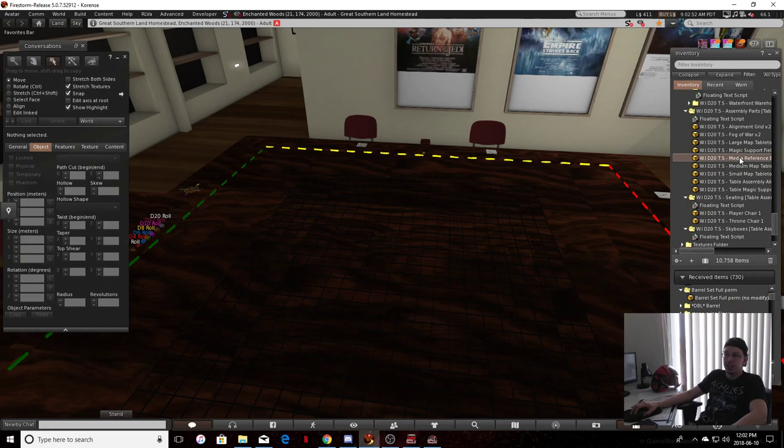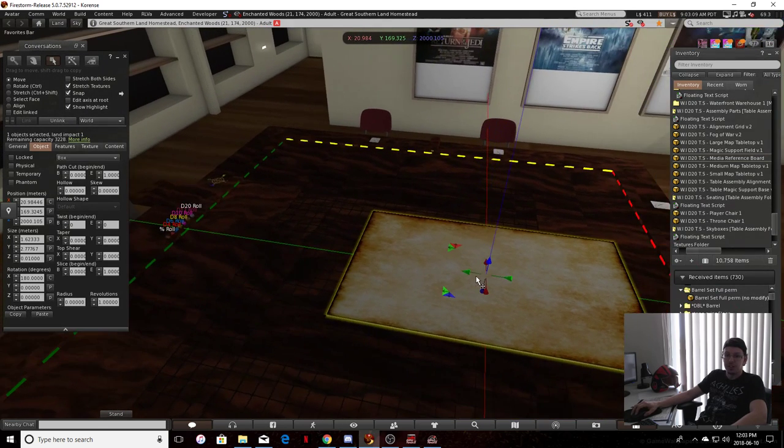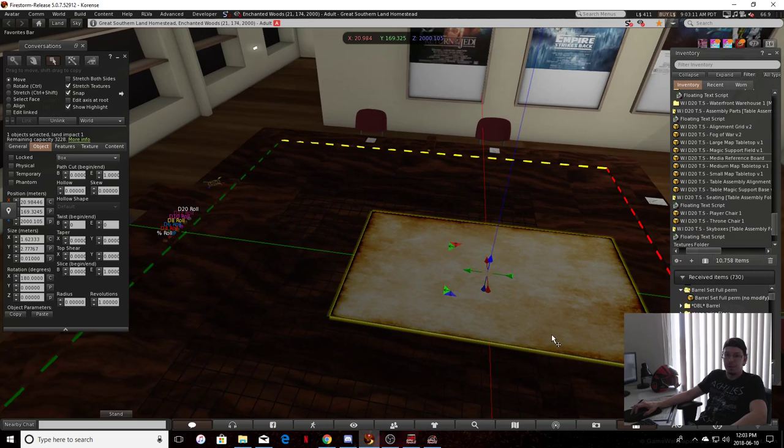Okay, so the reason why you want to keep your object open is in your inventory, you're going to want to left click on your media reference board. So this right here, the WID20 TS media reference board. And the reason for that is you're going to want to left click and drag it out. And as you can see, it looks like this simple piece of parchment paper. But just wait.